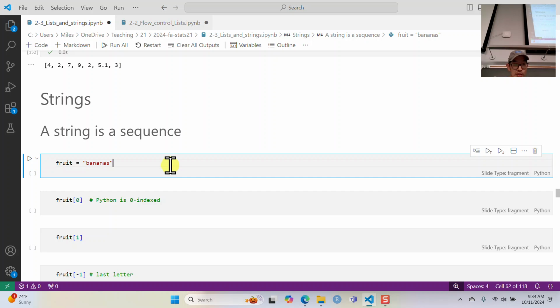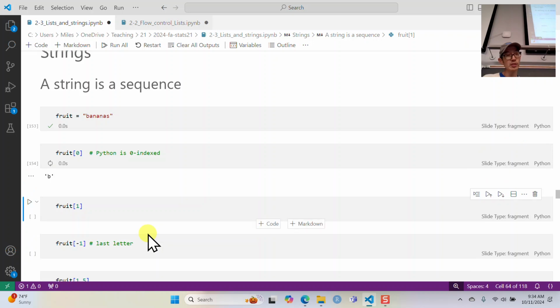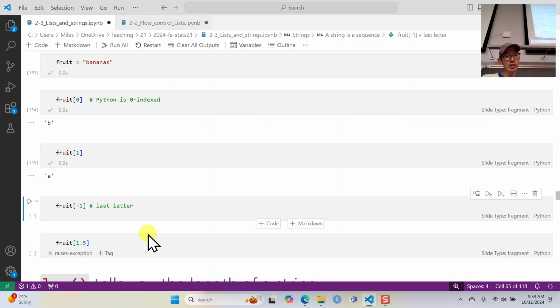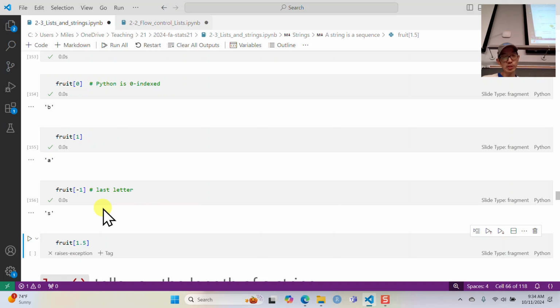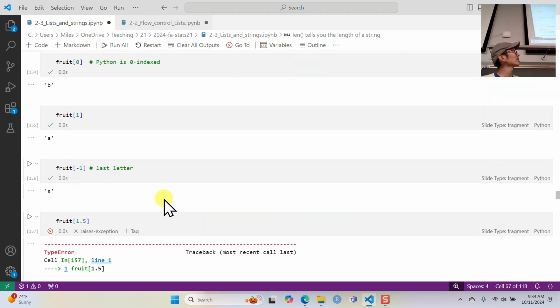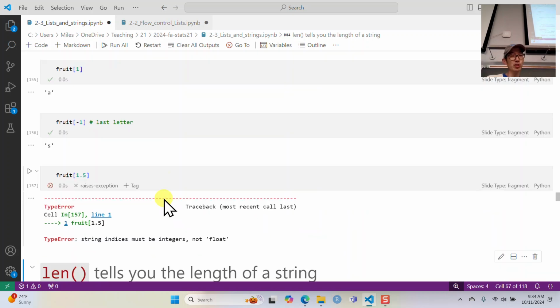So you can say, all right, here is a string bananas, and then much like a list, you can subset, okay? And you can say, what is at index position 0? That's going to give you the letter B. Index position 1, the letter A. Okay, -1, it will give you the last letter. If you try to put in something like a float, it complains, right? So much like subsetting a list, you can subset a string using square brackets.